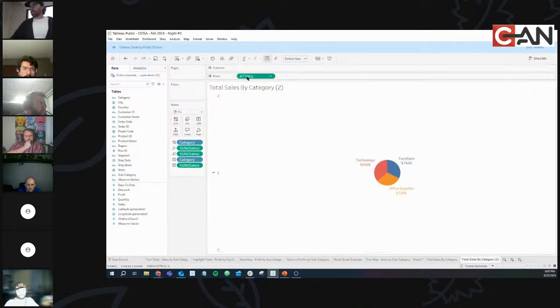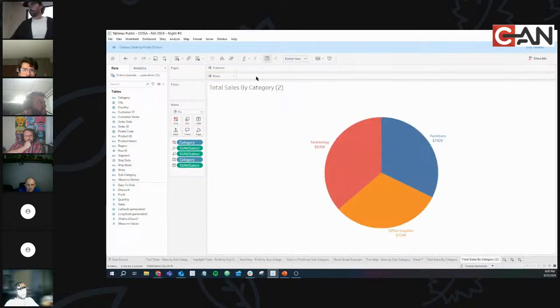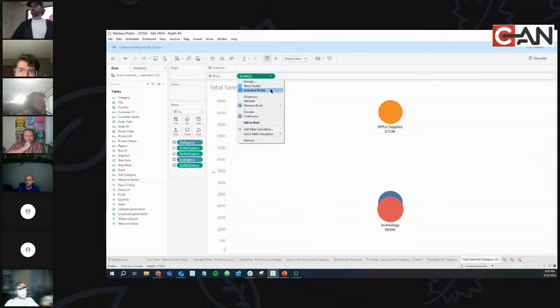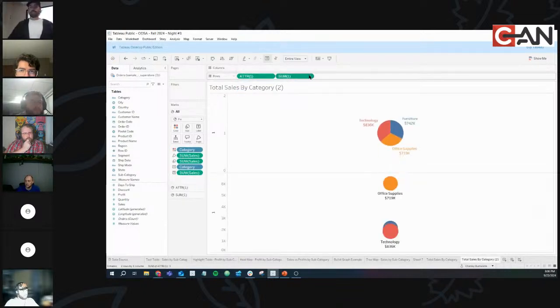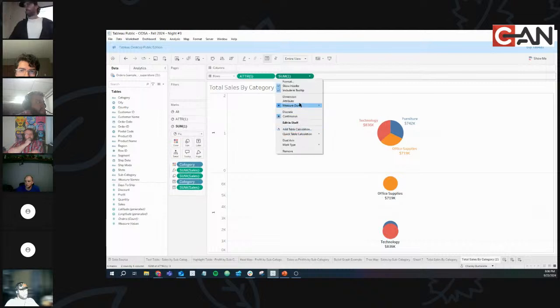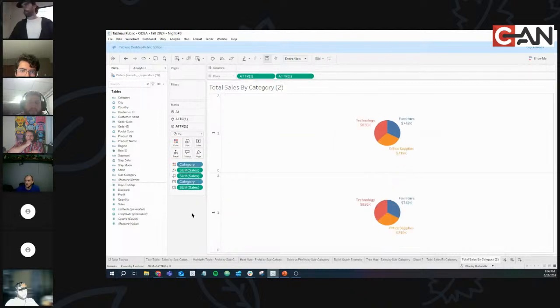So again, let's do that cleaner. Here's my pie chart. Double click, type a 1. Change that to an attribute. Double click into it again, type another 1. Change that to an attribute. So, what have we done here? We learned it earlier tonight.